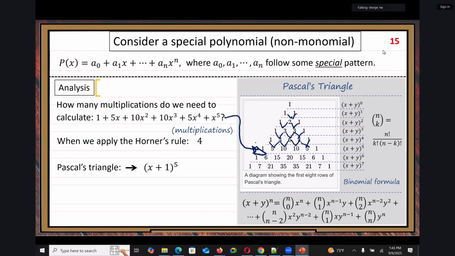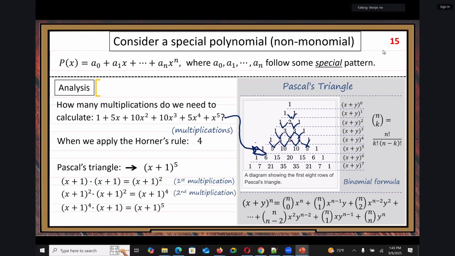So let us apply repeated squaring. The first square, (x plus 1) times (x plus 1), gives (x plus 1) squared: one multiplication. Second, another square, gives (x plus 1) to the fourth: the second multiplication. Then we need the last multiplication to get our destination formula. In total, we need 3, down from 4. Is that a big improvement? That's an improvement, and we can do better.